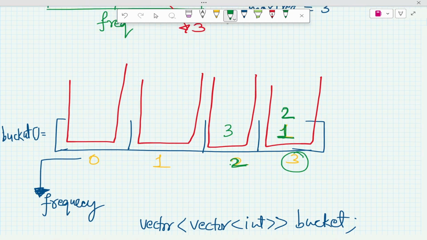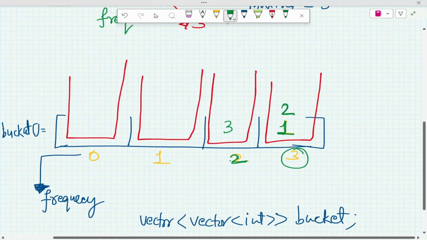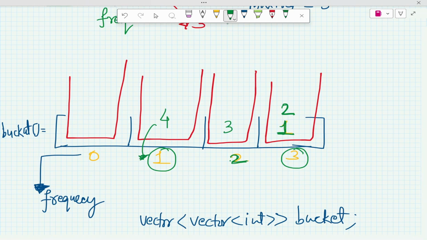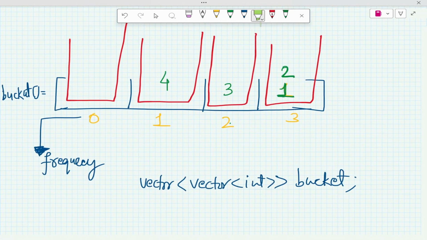Okay. Now element 4 has a frequency 1. This is the frequency, and element 4 has a frequency 1. Okay. Now you understood. So let me erase and this will be 2. So now as you can see, we will start from here.